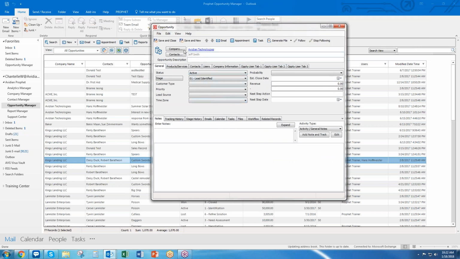So the company button is going to link the company and all the contacts to that company, or you could click on the contacts button and you can search based on an individual. Neither option is wrong. It's really just based on what you need as an end user.